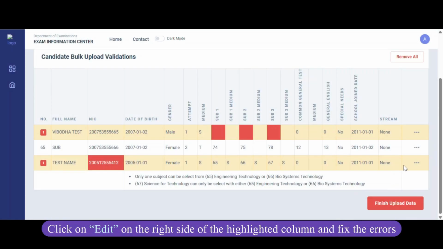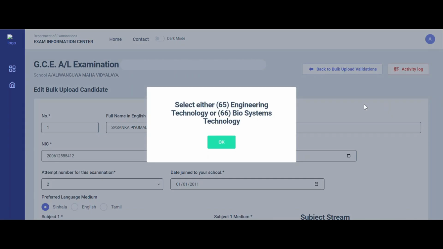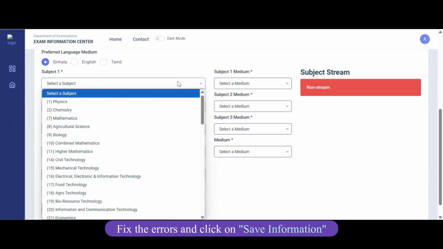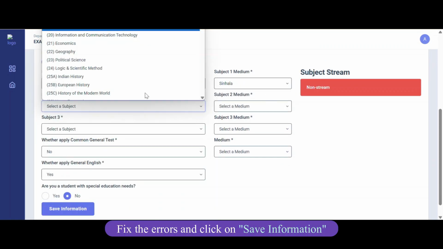Click on Edit on the right side of the highlighted column and fix the errors. Fix the errors and click on Save Information.